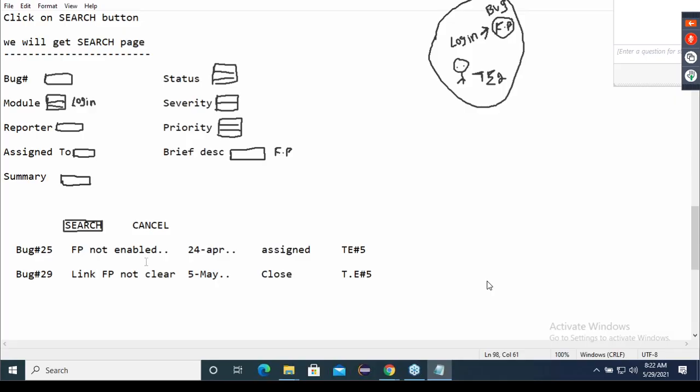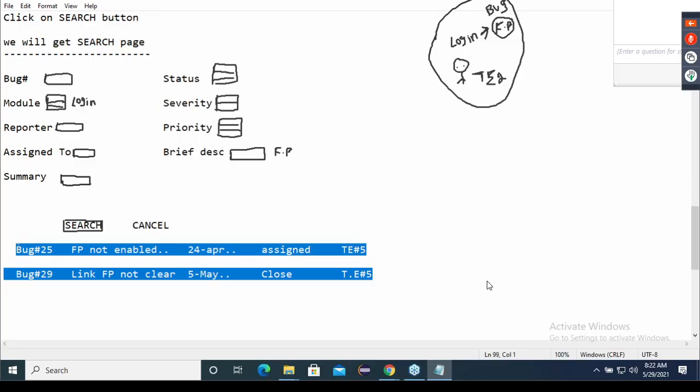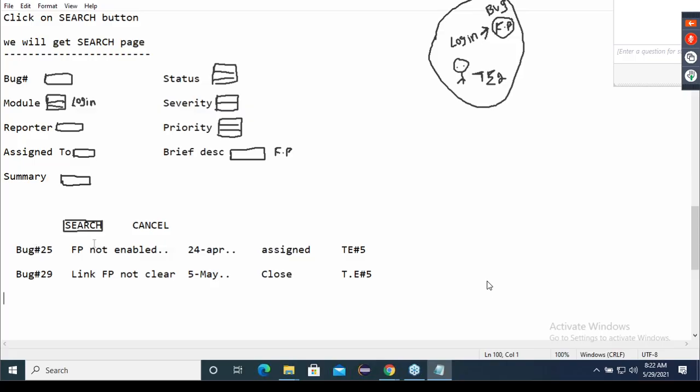That means it is displaying all the bugs related to login and forgot password. Yes or no? It will display all the bugs in the bug repository with respect to login and this forgot password link. Now, let's assume it is showing 2 results. Which one will you open and read, guys?